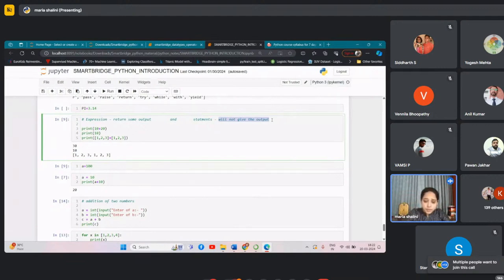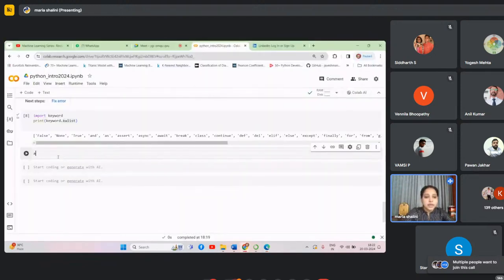Yes or no? Expression means what? It is returning the outcome. And what about statement? Statement, they are telling, will not give the output. Now I'll tell you the difference and how to define it. For example, if I'm taking a equal to 100, when I run this cell, will I be getting any outcome or output?